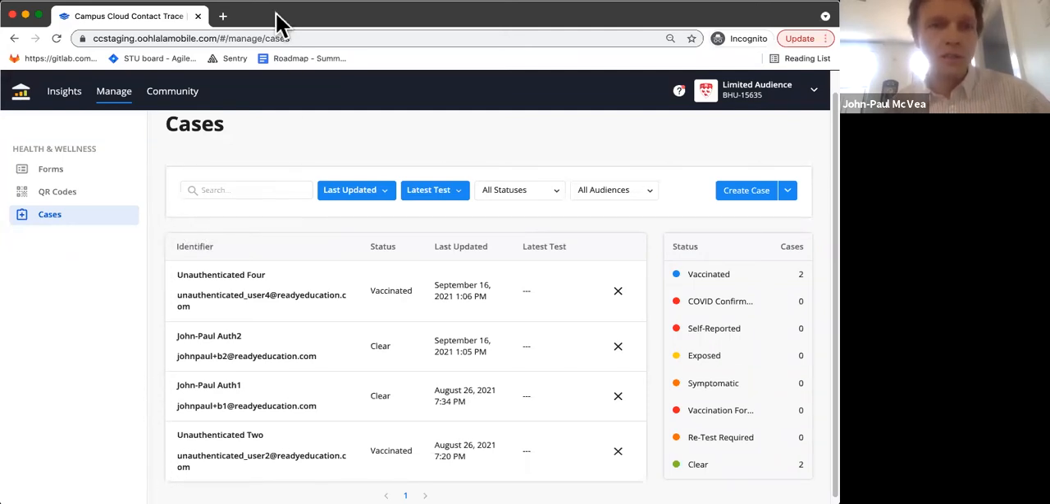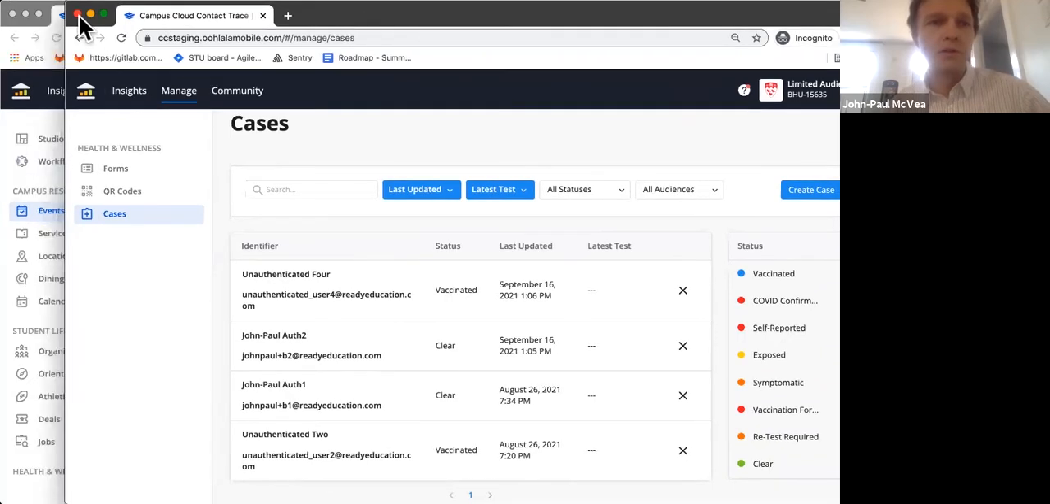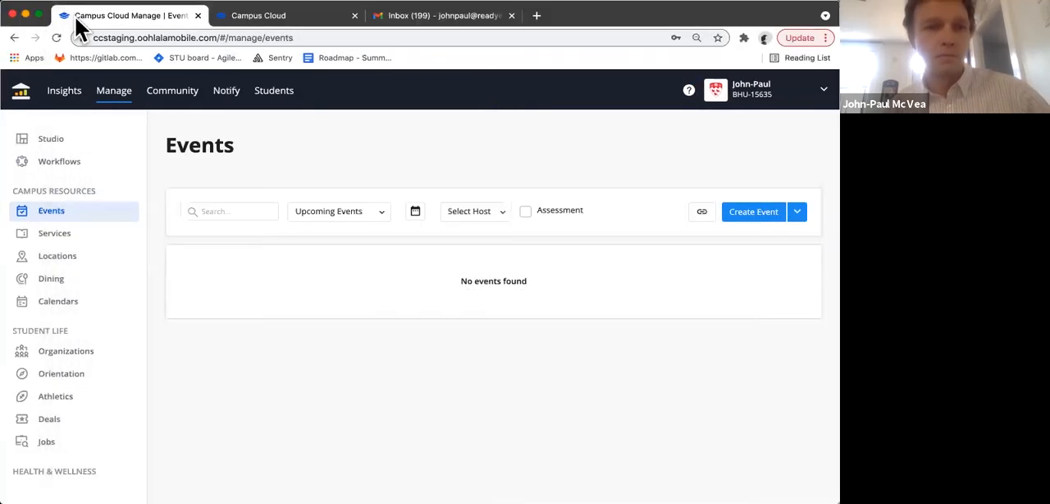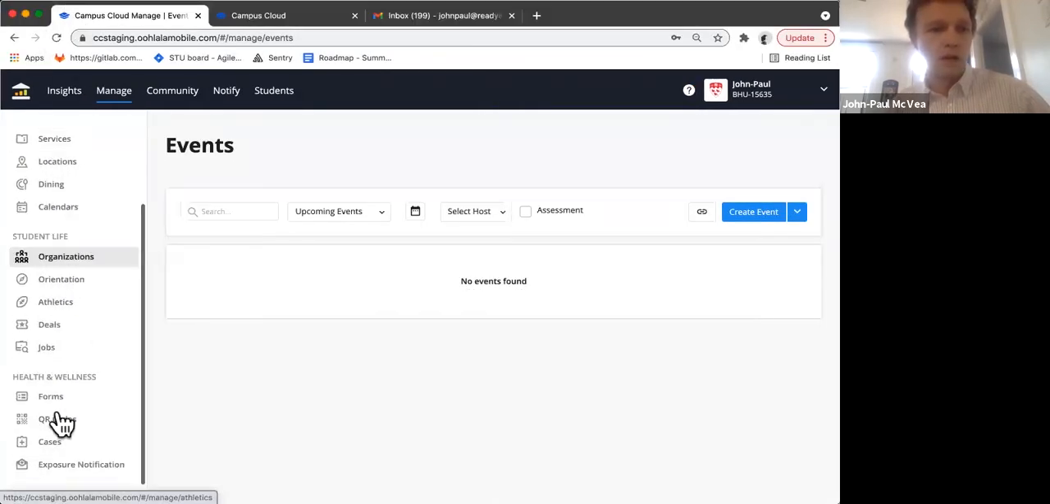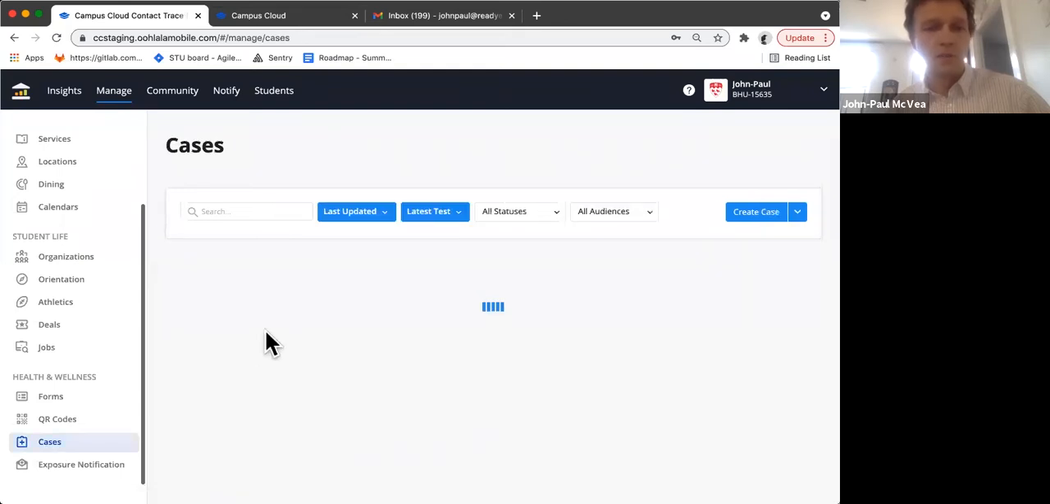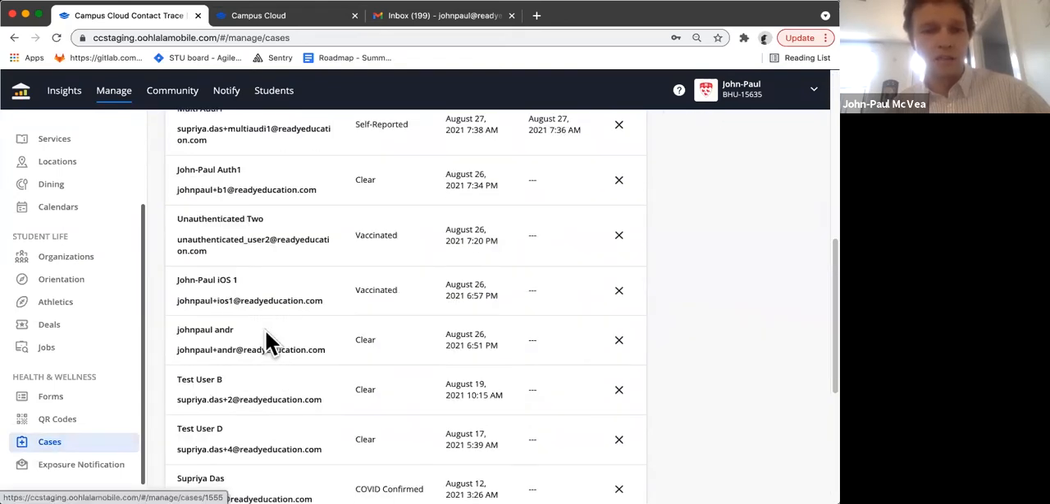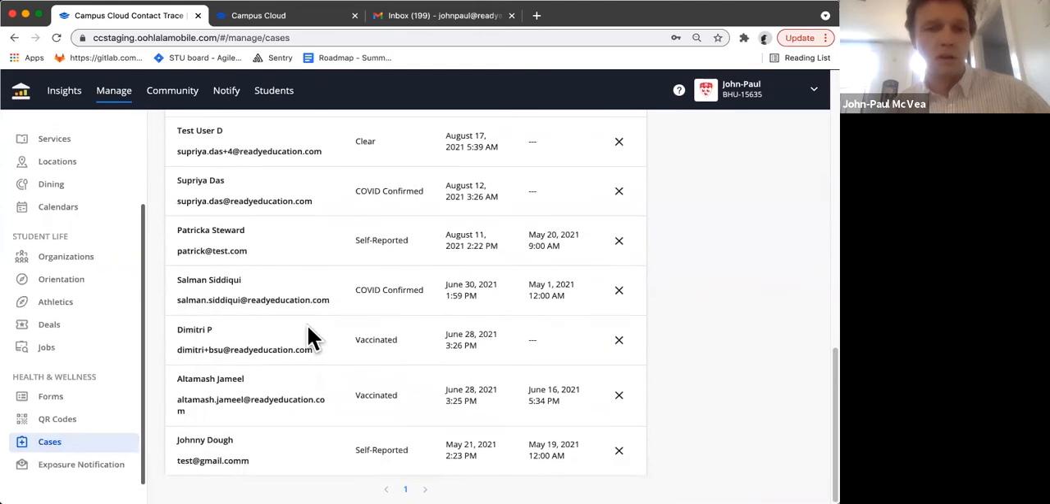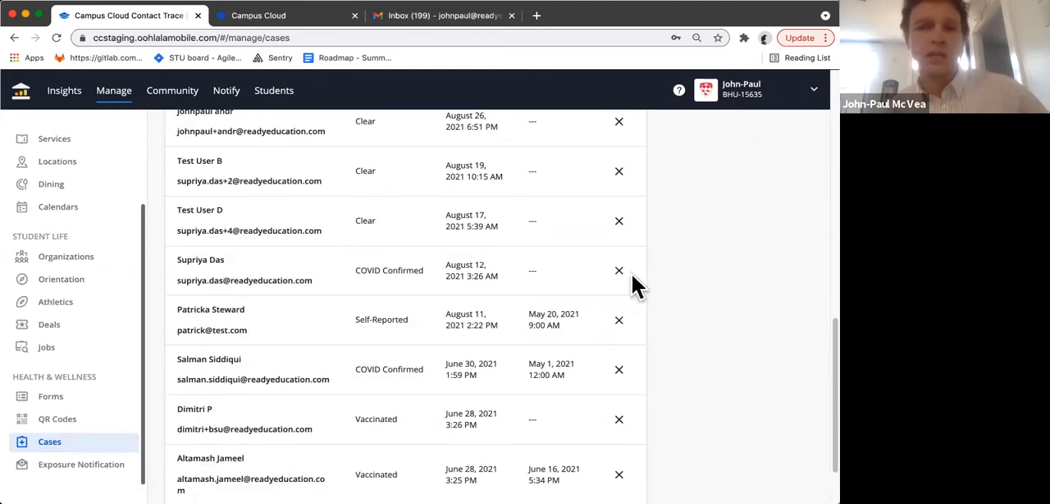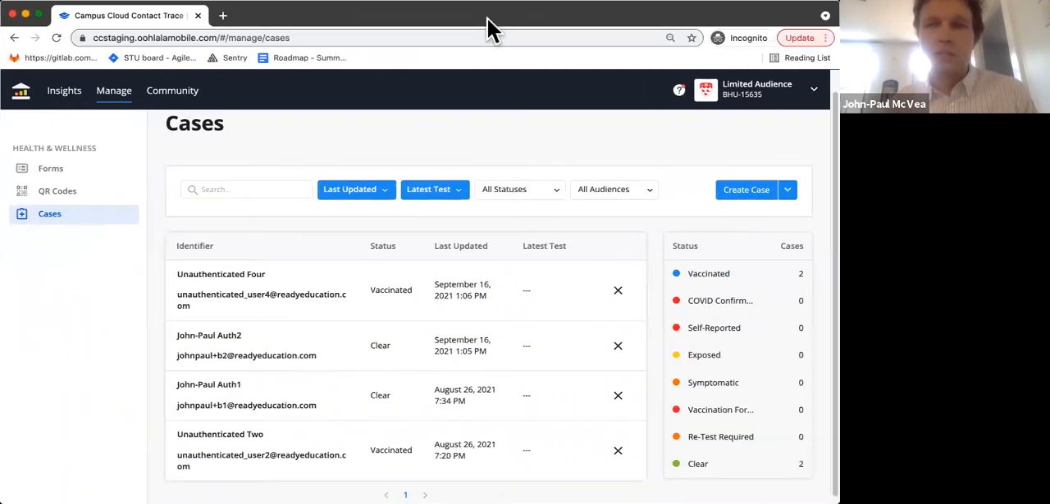Let's compare this to my unlimited user who's behind here. Look at manage cases for this user. You'll see here, this is the full list of cases. So there's about 12 cases in my test school here. And because my user has no limits, I can see them all. But for my limited user, I don't see them all. I see only the cases for students who are within the audiences in my multi-audience permission.